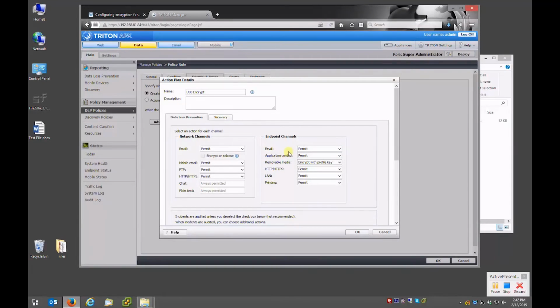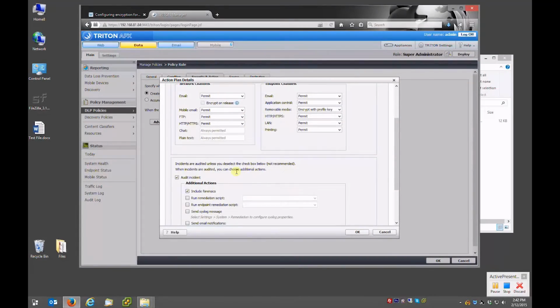Another thing you can do here, which I should have mentioned, is when you're editing or creating this plan, there is this audit incident, which is included by default. What that's going to do is every time somebody copies a file, it's going to create an audit log in the incident log and let you know what that file is. And that may be worthwhile. Maybe you still really don't want people using USB keys, but you want to use the encryption, so you want to know what people are doing. But if you uncheck this, it won't show up in the audit log. So that'll keep your incident log a little bit cleaner.